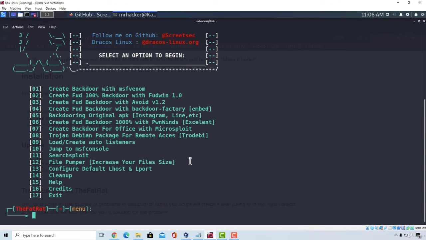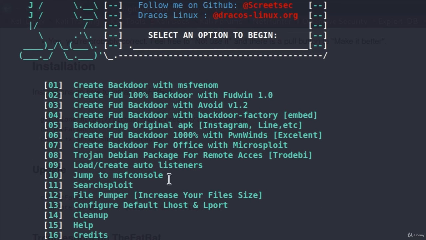And here it is. This is the main menu. So we got quite a few options right here. We can create a backdoor with MSF Venom. We can create a fully undetectable backdoor with FUDWIN. We can create with other programs as well. So this is just a matter of choice. You can also, if you notice right here, create a backdoor of the APK file, which would be for mobile phones. Okay, great. Let us go with any one of these.